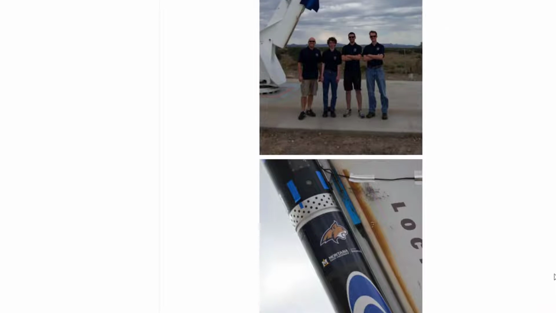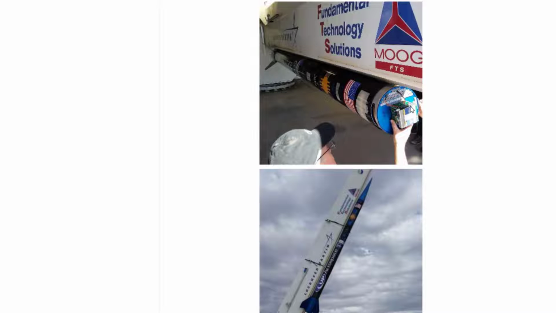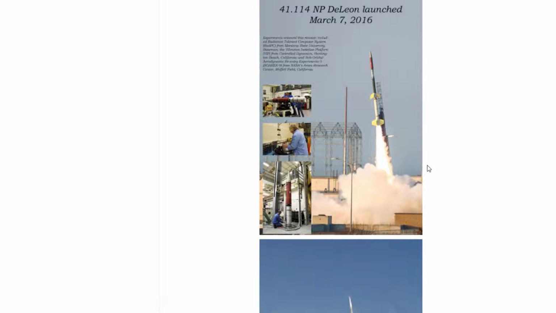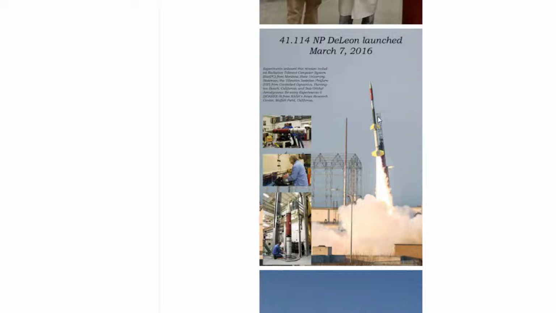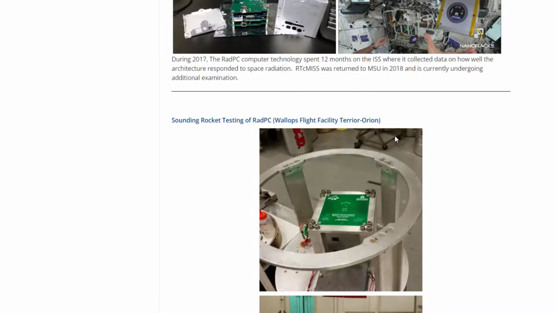You can see here some pictures of what a sounding rocket might look like. That's about how big it is. It's a missile. Here's me and my team down there in New Mexico. Here's what this computer experiment might look like. It's very small, the size of a Rubik's Cube, but you bolt it on there and you fly it and you test how good your computer recovers from radiation strikes. We've done a couple of those sounding rockets. We did another one out of Wallops Flight Facility in addition to New Mexico. Here I am with a student showing kind of the size of the second payload that we did.